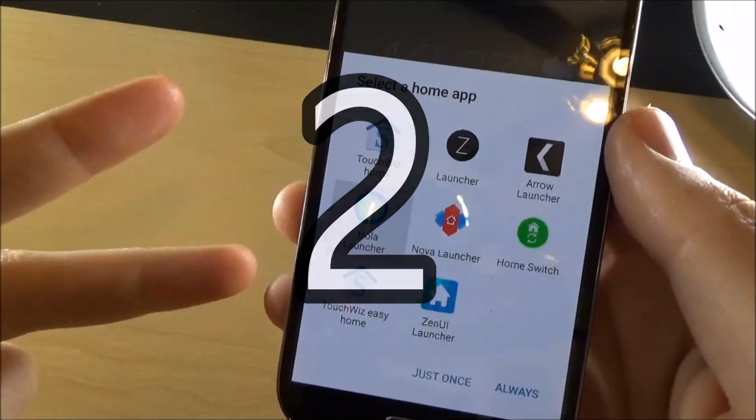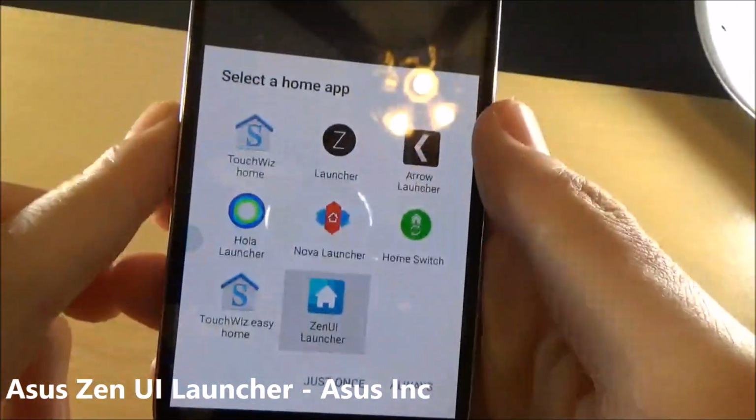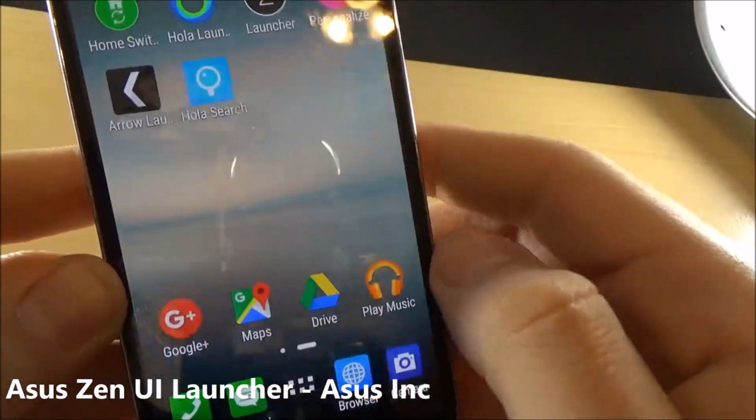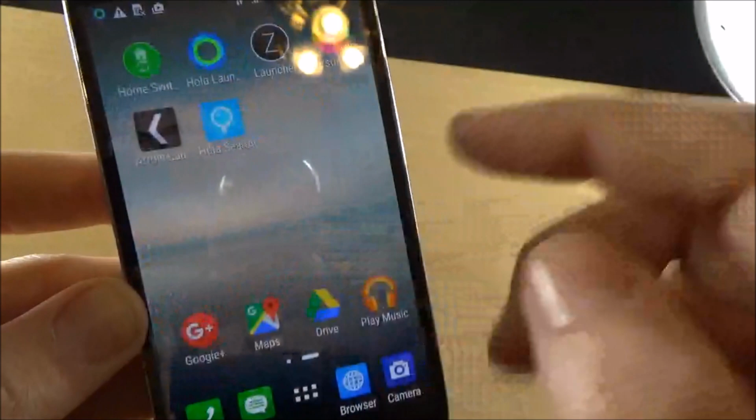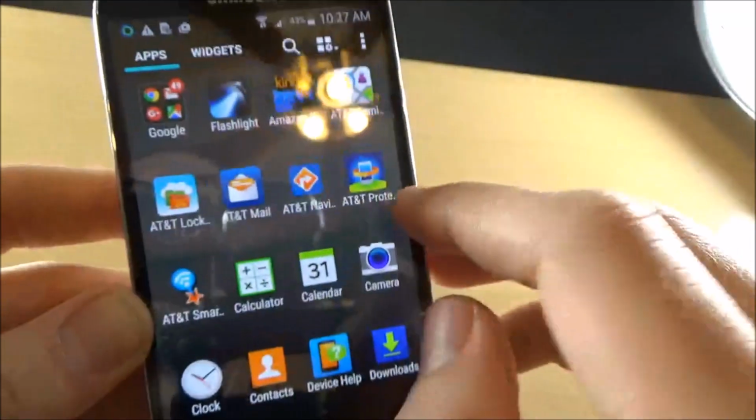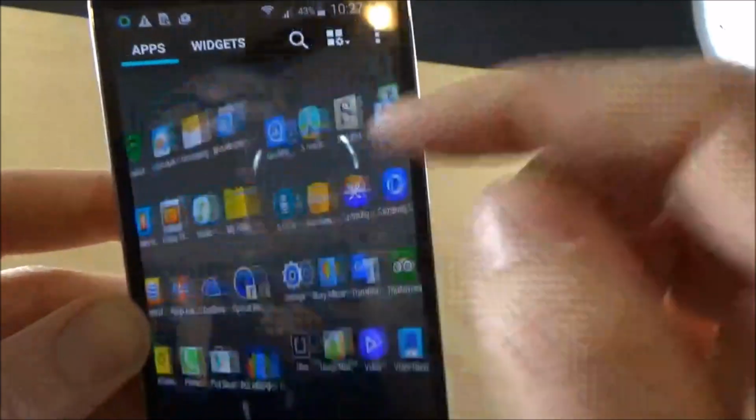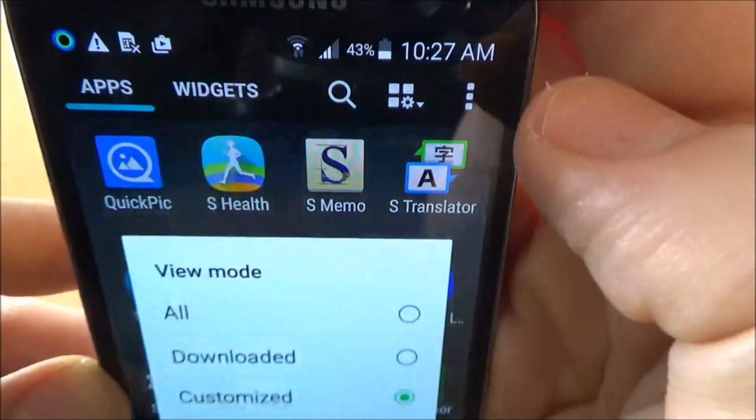Alright guys, number 2 on the list is ASUS's own Zen UI launcher that they recently put on the Play Store. ASUS Zen UI is basically what you're going to get on the Zen phones, and this launcher, let me tell you guys, it's pretty amazing because it pretty much is super smooth, and it makes your device very speedy, I would say, overall. And it's not too intrusive, it's not too in your face.